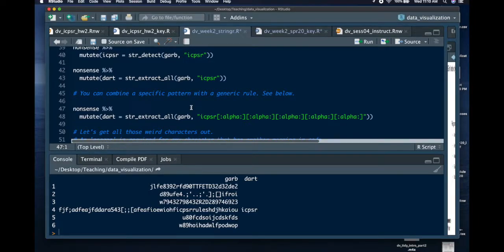Okay, so I'm changing it up a little bit more. I'm going to keep the string extract all function here, but I'm going to actually go to 5. I'm going to do a combination of a very specific pattern with a generic rule. So I'm going to make a new variable again. In my regular job, I also work at Dartmouth, so that's why the variable said Dart. So I'll fix that to ICPSR.